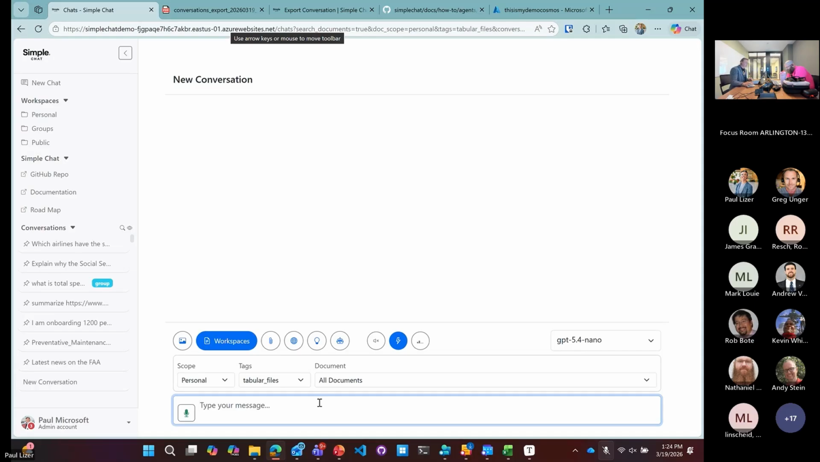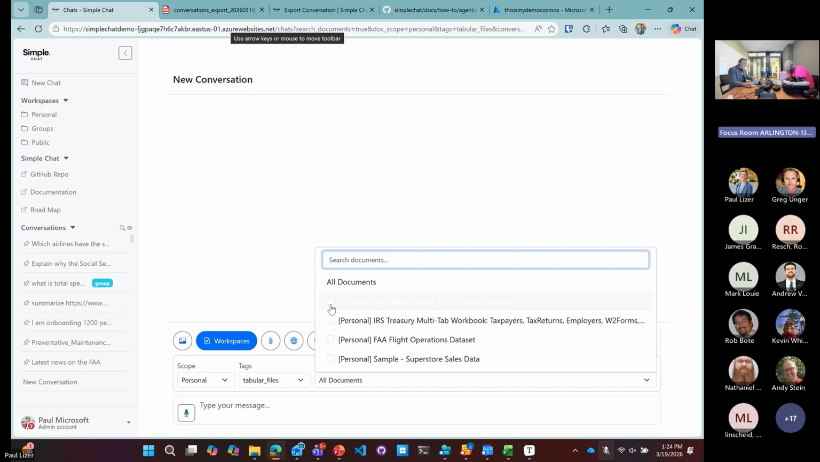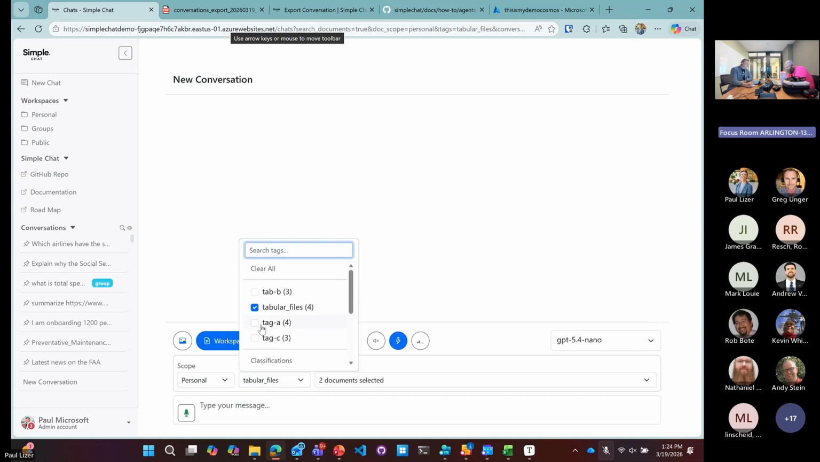filter. With that update, we also then provide the ability to select more than one file, or some subset as well, from the documents you want to search. That also works with tags, so you can select multiple tags.